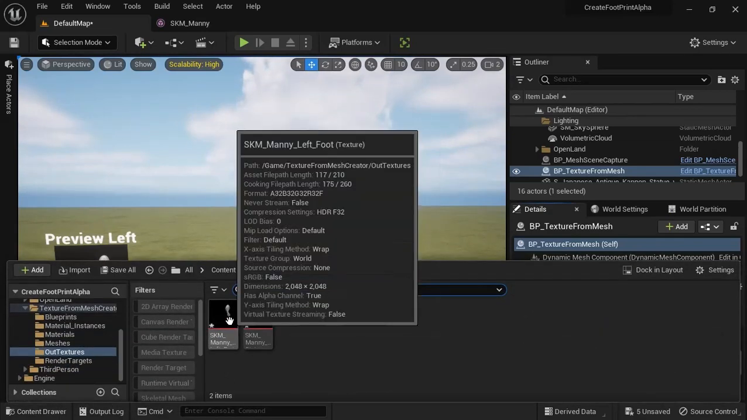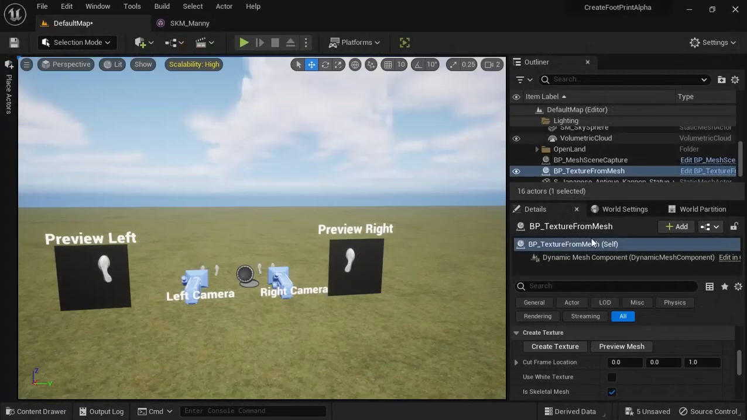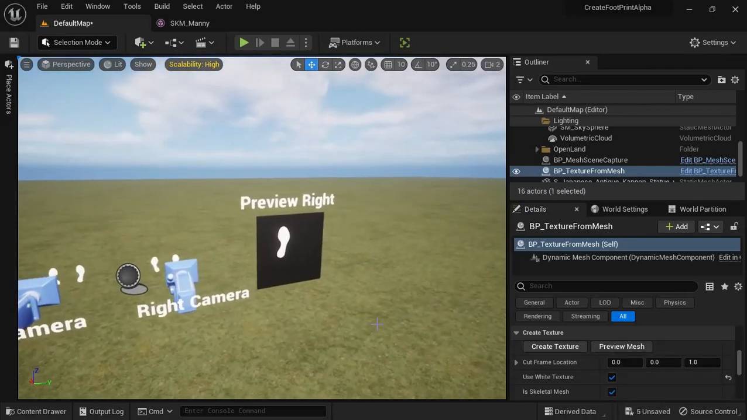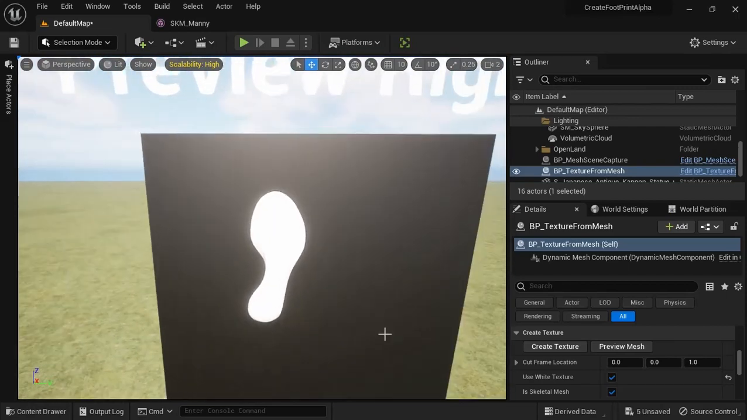and there we go. Now we have our right foot. We've got the alpha, and then when you take that off, you've got the texture here. That's the original texture from the character. If you want to set it to just white, maybe for convenience, if you just want an alpha white on it, you could just check Use White Texture and hit Preview Mesh again, and it'll just use white instead of the actual mesh from the character.